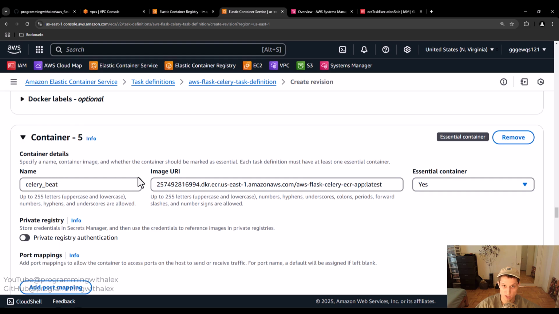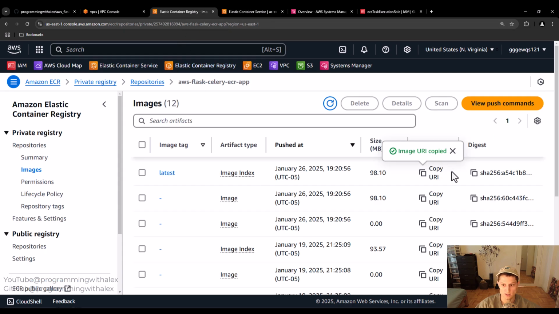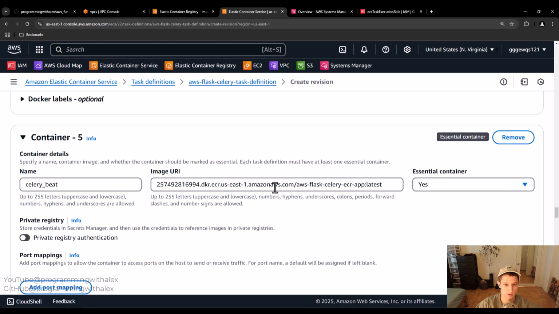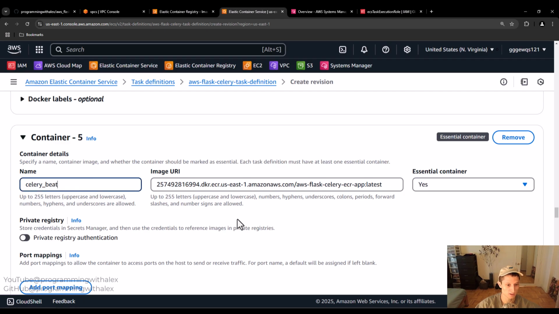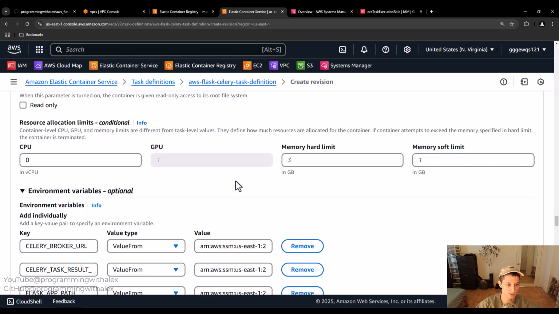Next, we have Celery beat. Essential container, yes, not actually necessary. Last container registry, same URI, copy paste. Where's the name coming from? Container name, same as all the other ones, nothing special. Copy paste, scrolling down, no port mappings.